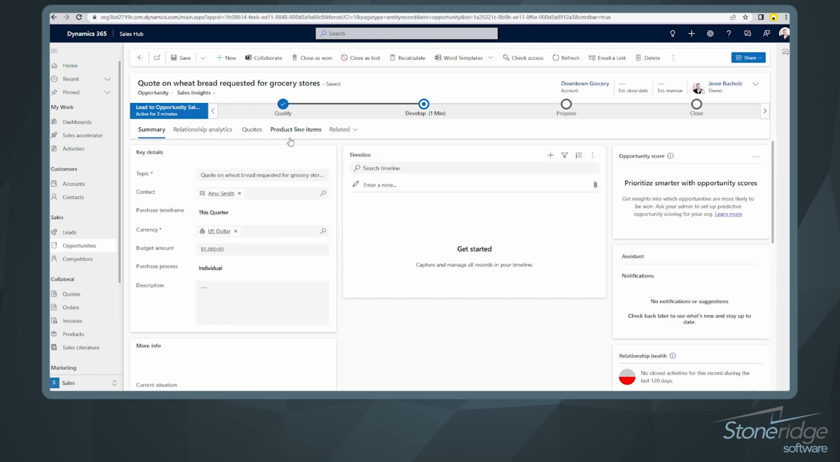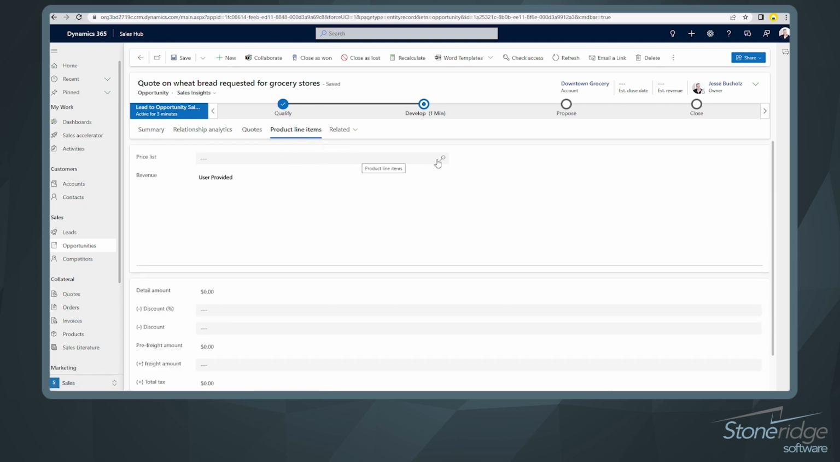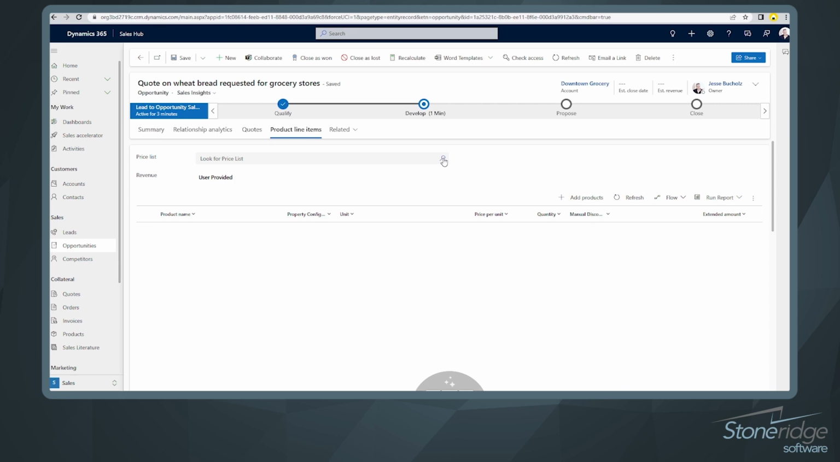Alright, if we're ready to start building out a quote for Amy, we can go into our product line items. Because this is a new customer, we need to identify a price list. So we're going to choose our basic Contoso Bakery price list. We want the system to automatically calculate the revenue for us. So let's go ahead and start adding products. If I click Add Products, that's going to open up our product catalog.